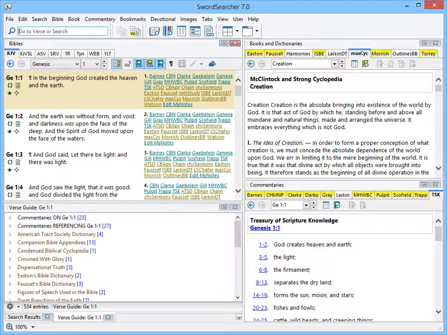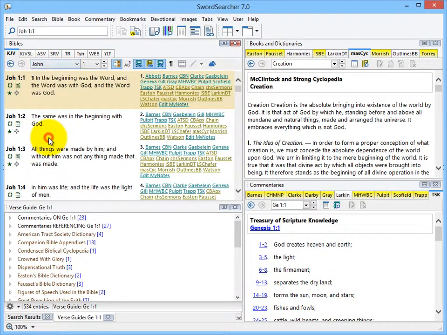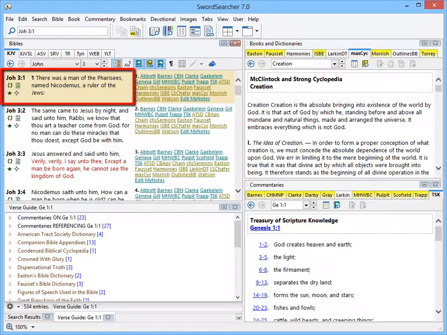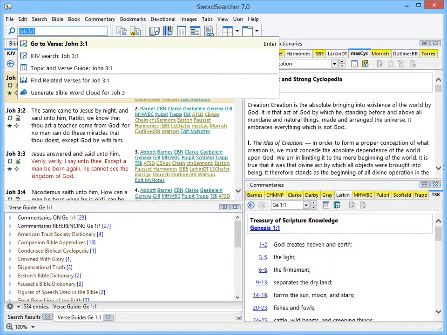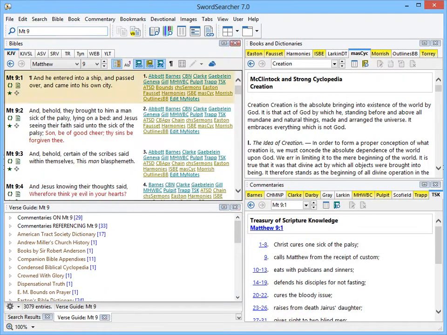One of the first things you'll want to be able to do is go to a passage in the Bible. An easy way to do this is with the pull-down book and chapter selectors here. I'm going to John chapter 3. Another way is to type the book, chapter, or verse reference in the main search bar here. You don't have to memorize special book names. Just type a few letters from the book and the chapter number and press enter. I've gone to Matthew chapter 9.